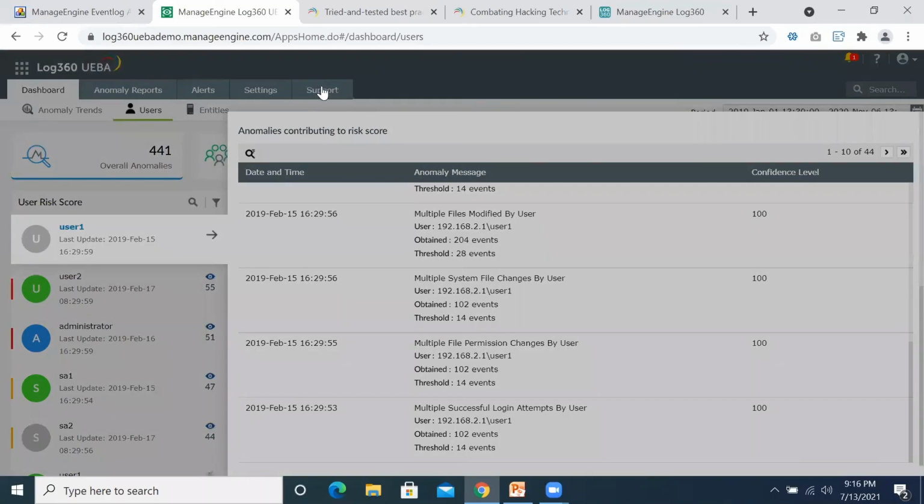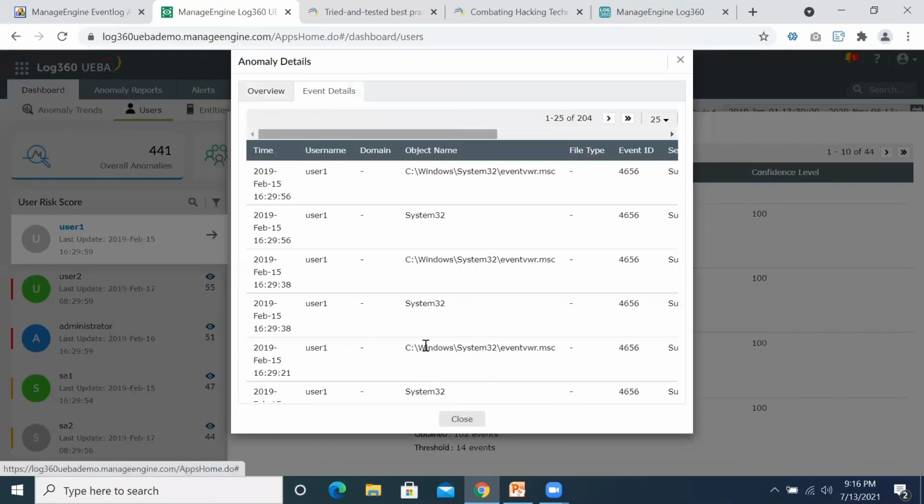The security analyst can just deep dive, go into the event details, and see what those 204 files and folders actually were. What was the target of this potential attacker, this malicious insider threat, maybe? What were those 204 files and folders that this person actually touched? You can see all of that over here. So this can give you very good information to take further action.